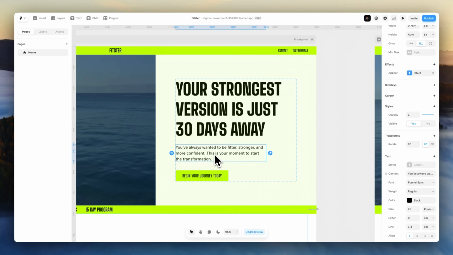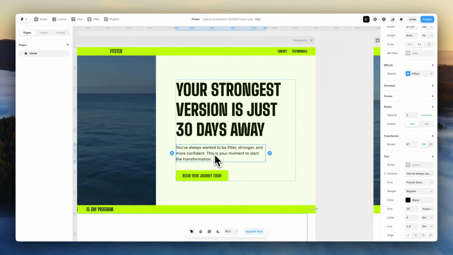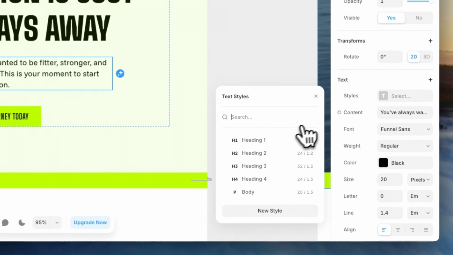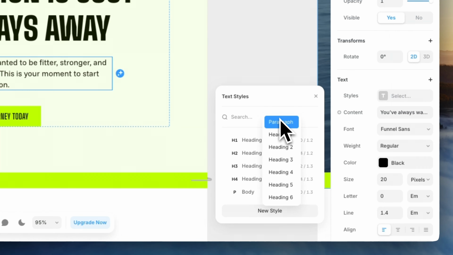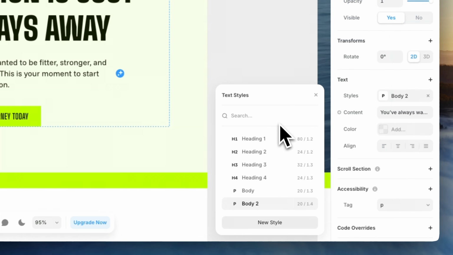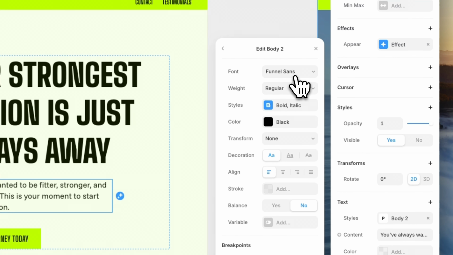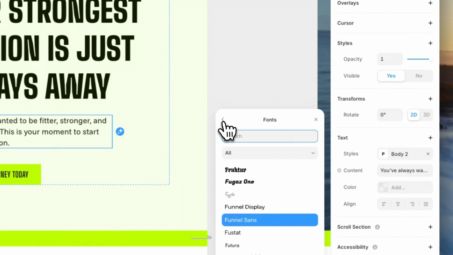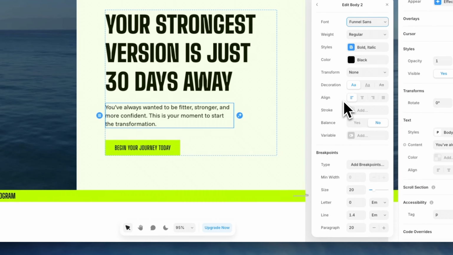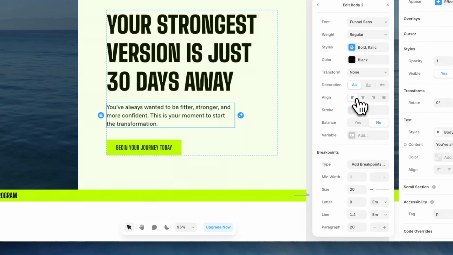Let's look at text styles first. By default, any text in Framer is unstyled. To apply a style, select the text, go to the Properties panel, click Styles, and create a new style. Choose one type from the list. You can now customize each style by editing it. This includes properties like stroke, alignment, decoration, and even options like variable fonts for ultimate flexibility.